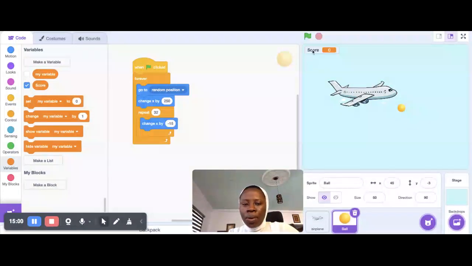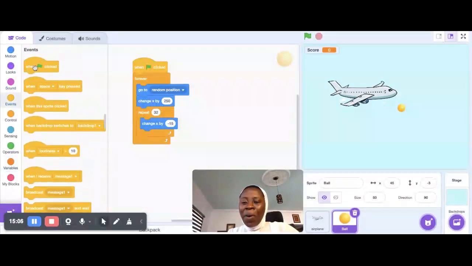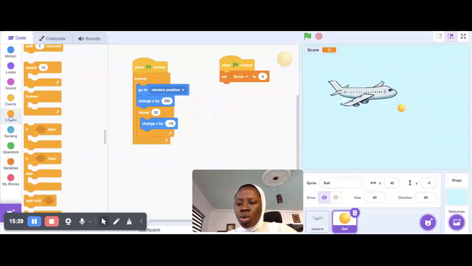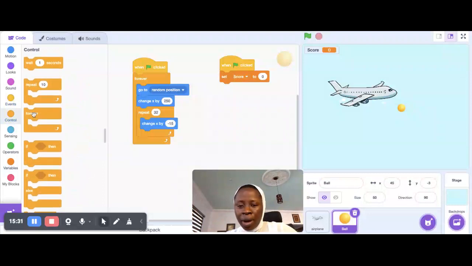Now on the score, I need to do some things. I will then come to events again. When the game starts, this is for the score. I'll come to the variables. I want to set the score. So I'll bring this block of code, drag and drop here. I will now change what is here to set the score to 0 for the first time, and I want it to be forever. I'll go back to the control, and then I will tell it forever. Okay, set the score forever.